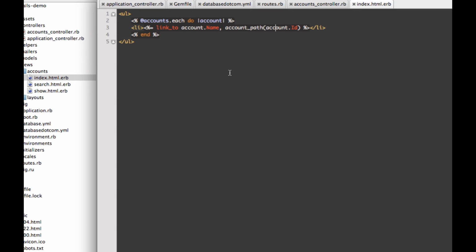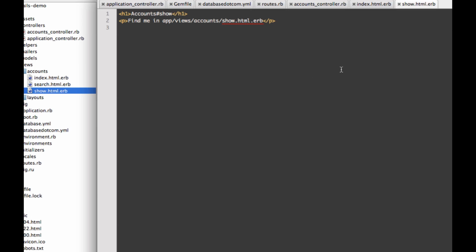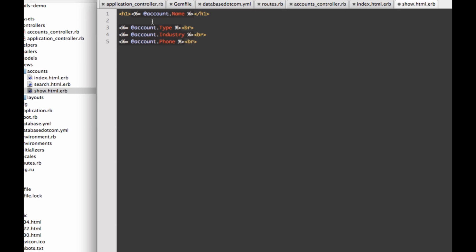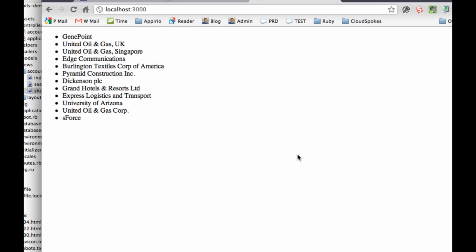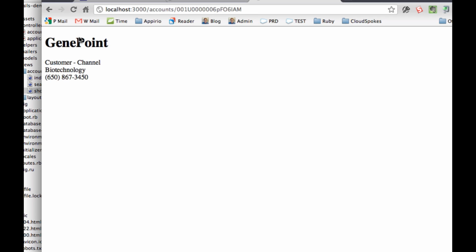All right, so do that, and then to display it, I'm going to add some code to the show page, and I'm going to make it display the account name, the type, industry, and phone. All right, so then we got everything there. So now if I go back here and refresh, you'll see I got my URLs now. If I mouse over them, you can see at the bottom all the IDs change, and then I'm going to go to Gene Point, and you'll see there's Gene Point. There's the ID it passed over. It grabs that ID, calls Salesforce using the gem, grabs this data out and displays it. And then I'm going to go here to Dickinson, same thing.